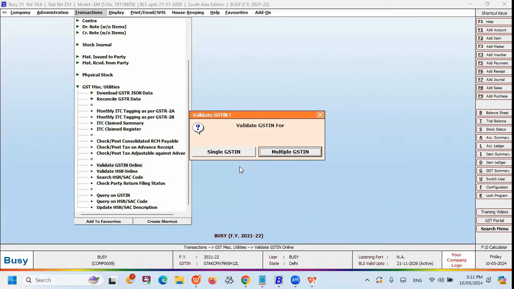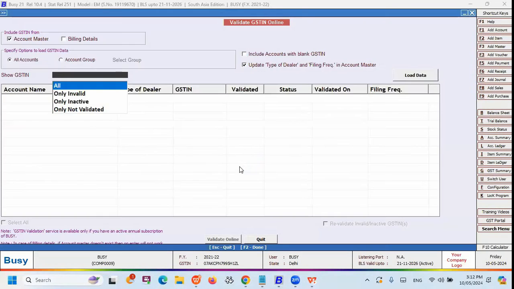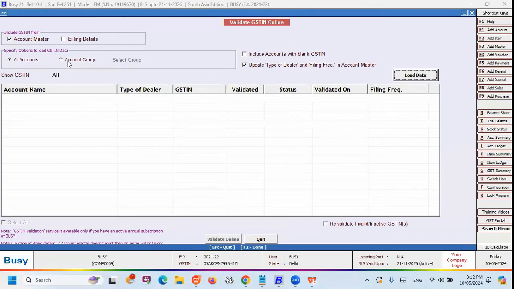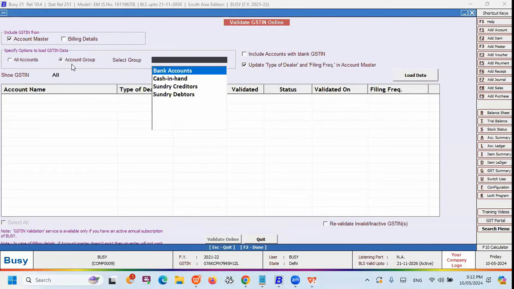So now I need to check multiple GST numbers. So I just press multiple GST number here, and then I can load the data. Either you can load the data account wise or else account group wise. There may be some filters also there. You can use the filters as per your relevant choice.